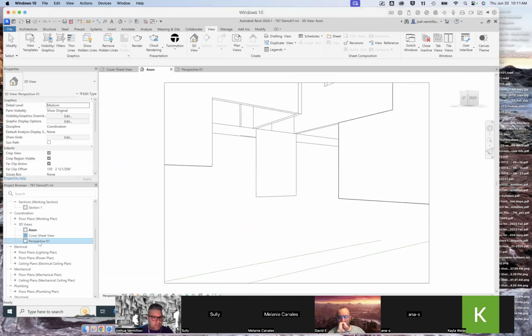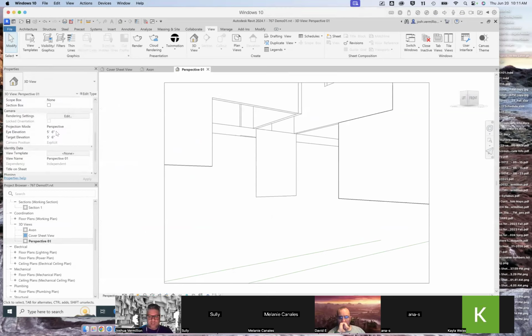I'm going to go back to perspective. Again, you can go back to the properties and start to change a few things here. So it says eye elevation 5'6", so it's assuming, let's say, the average human height is 5.5 feet. The target elevation is also pointed horizontally at 5'6". Perspective 1 is what it's called. Let's see what other kinds of things we have here.